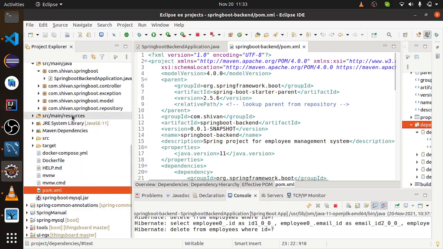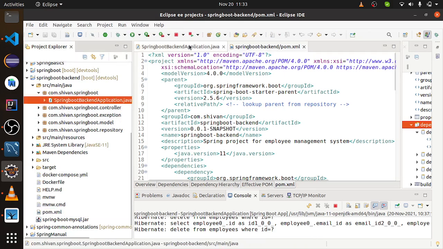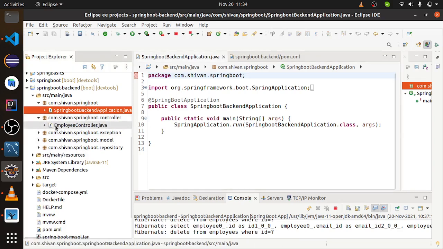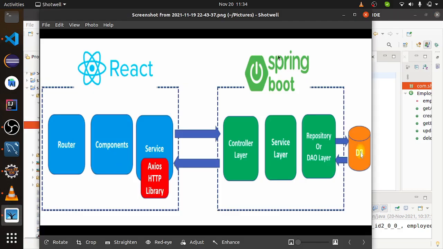So just let me quickly show you the main file. And here is the Spring Boot main file which will run. It has the main class which you can run, and this already created application run method. And here is a controller.